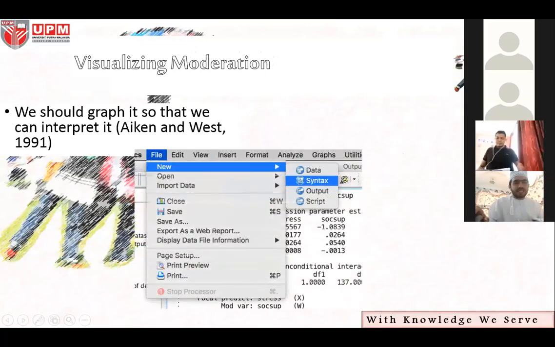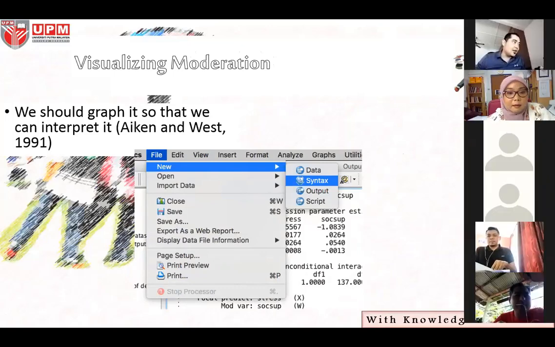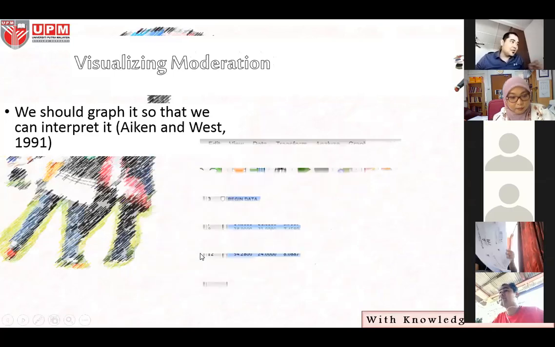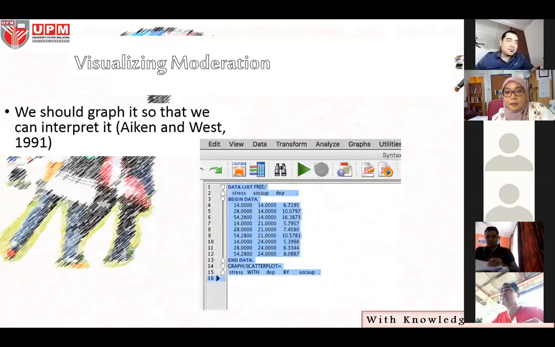Once you copy, open the syntax tab by clicking File, New, Syntax. After that you paste, and then select all. Highlight all the values, and then click run.